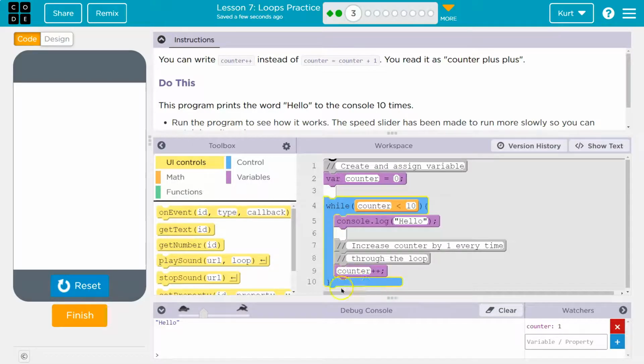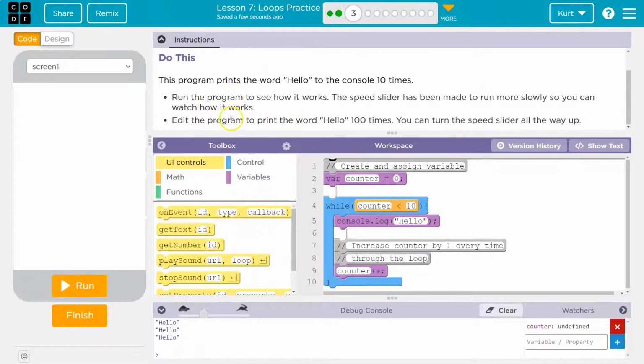It adds one to counter. Counter is now one. One's less than 10. Prints hello. Adds one to counter. Counter is now two. Prints hello. So on and so forth. All right. Run the program.